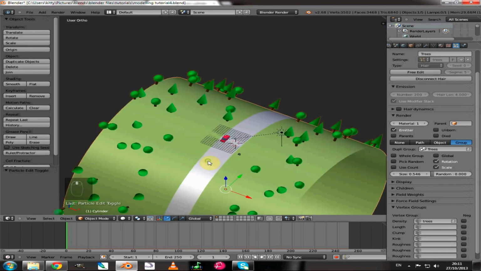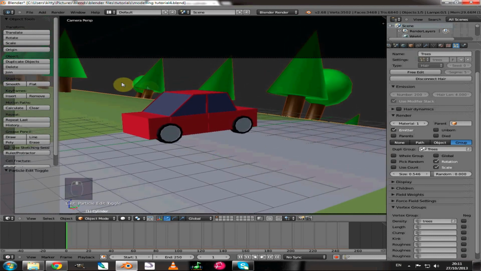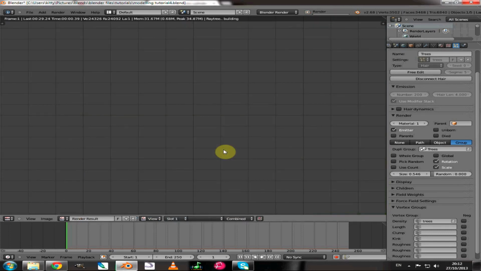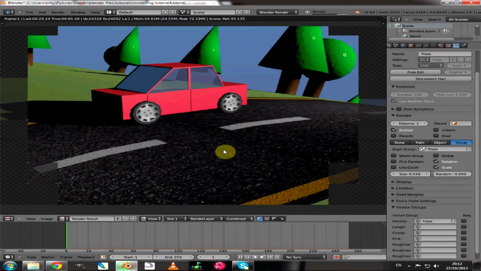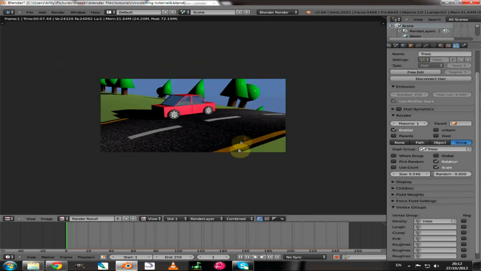So if we look through our camera by pressing 0 on the number pad, you can see trees in the background, and if we press F12 to take a render of that, zoom out a little, now you can see our car with the trees planted nicely on the surface. We have trees in the reflections, and that is looking great.